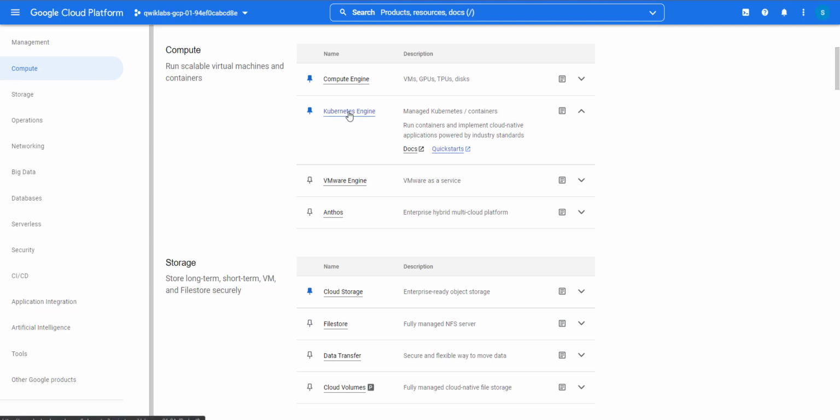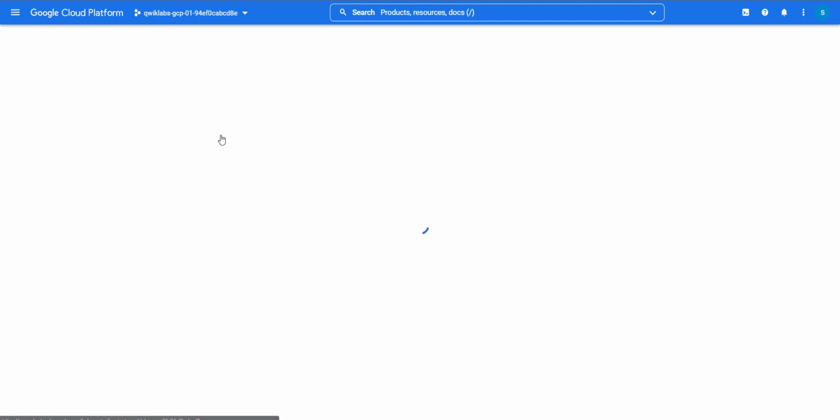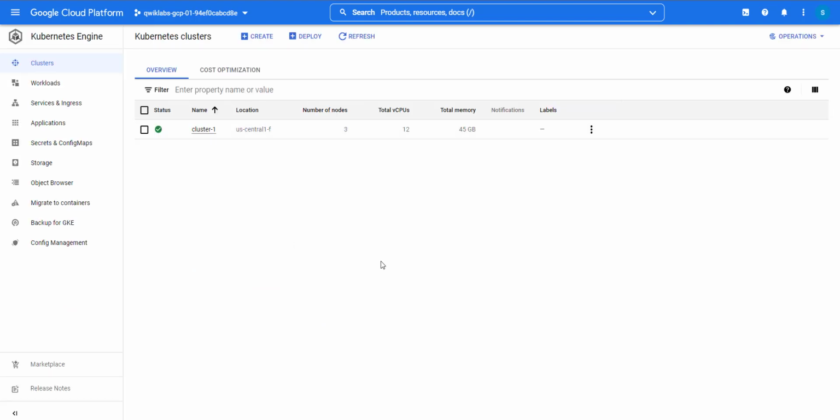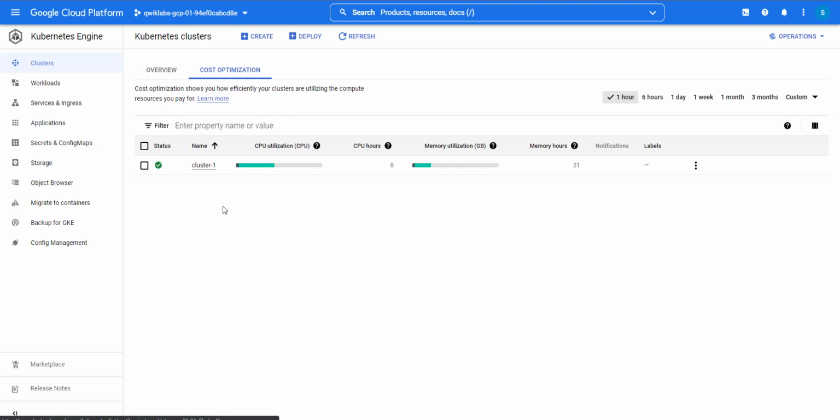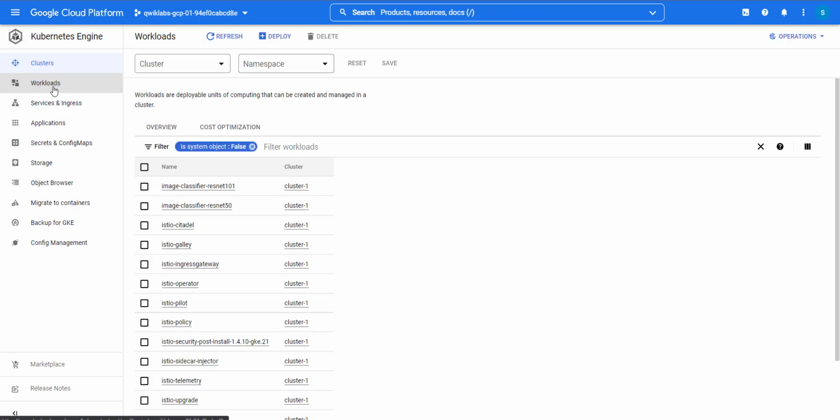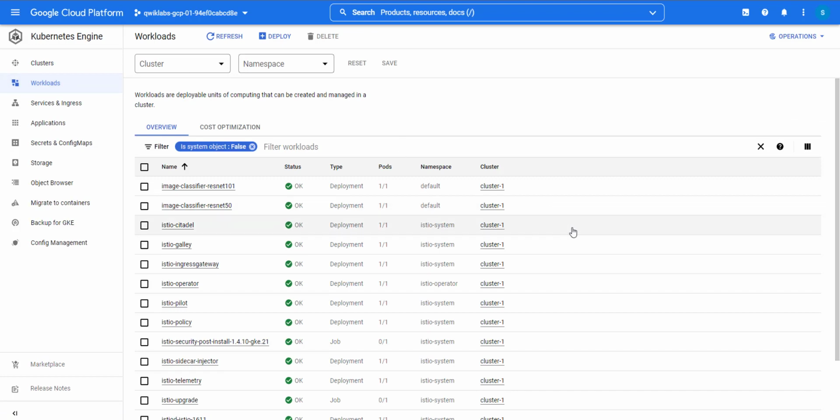Once you click on Kubernetes engine in the overview page, we'll see the main page of the Kubernetes engine. On the left hand side you will see all the features like the cluster. You can see cluster overview and cost optimization also, and there is an option called workload. The workload overview is open over here.